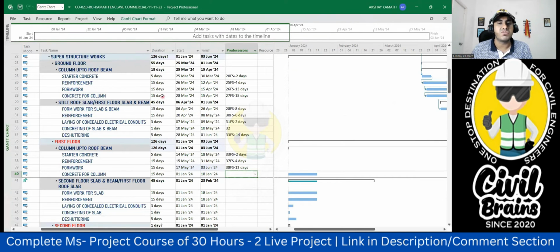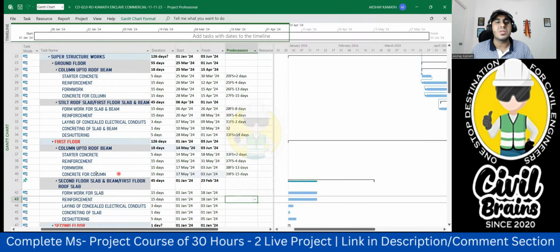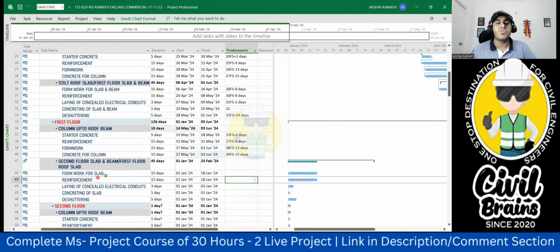Here I had taken 15. Here also I'm taking 15. Now again, the connection. Here I had taken 27 FS minus 15. Here I'll take 39 FS minus 15. Okay, simple. That means again same concept, because you'll be having 4 or 5 shuttering boxes. 17th May you'll start your shuttering, 3rd June you will finish. 17th May you will start your concreting, 3rd June you're going to finish. Same concept. Now come to the form work for the slab.